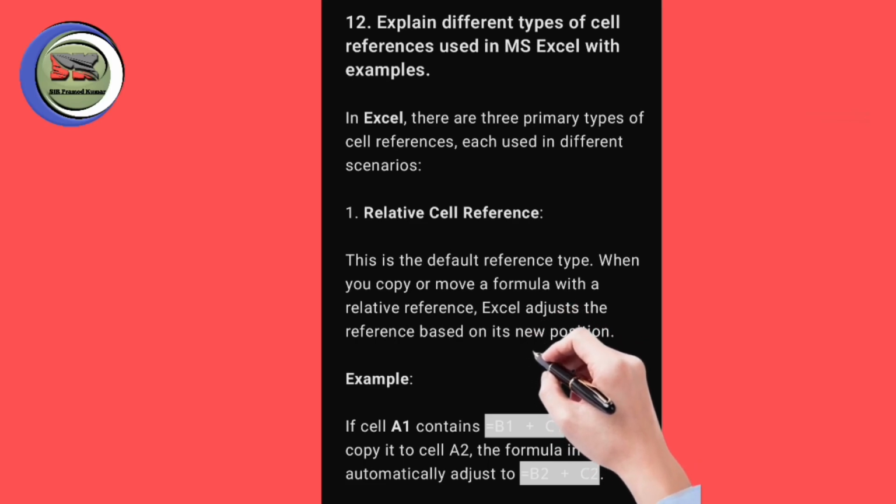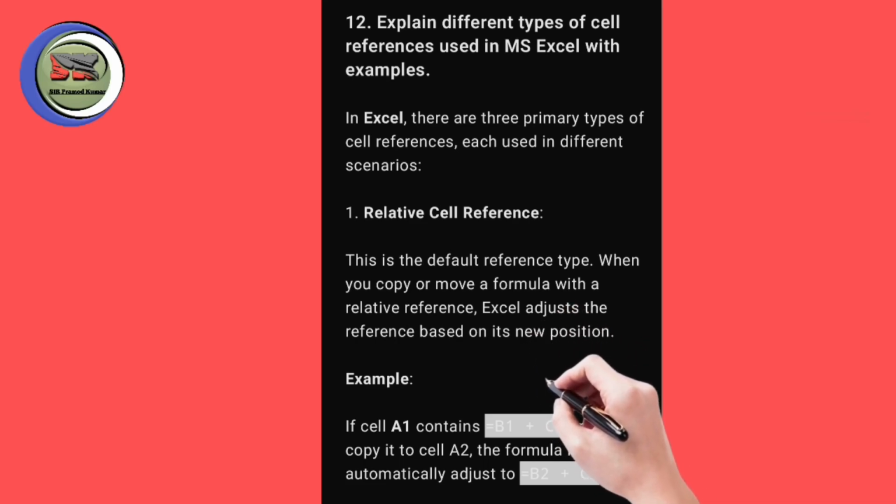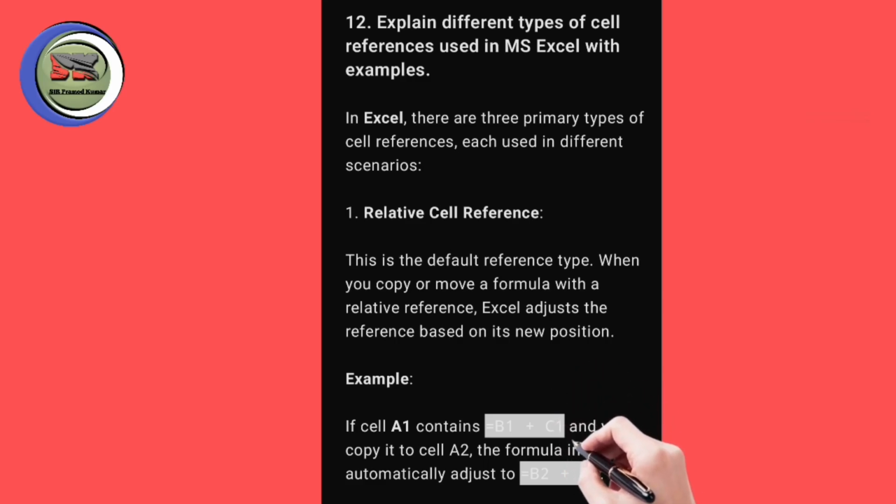Example: if cell A1 contains =B1+C1 and you copy it to cell A2, the formula in A2 will automatically adjust to =B2+C2.